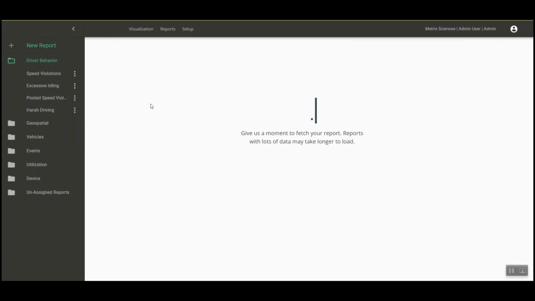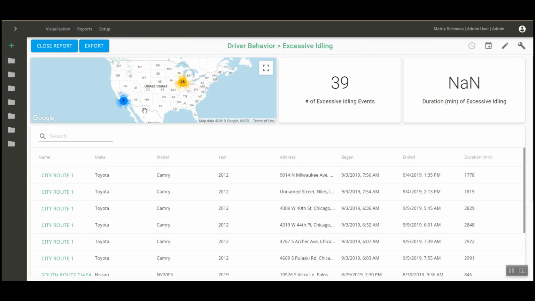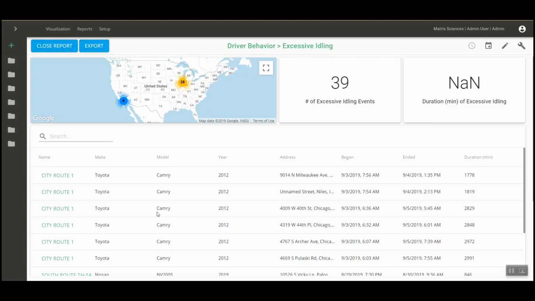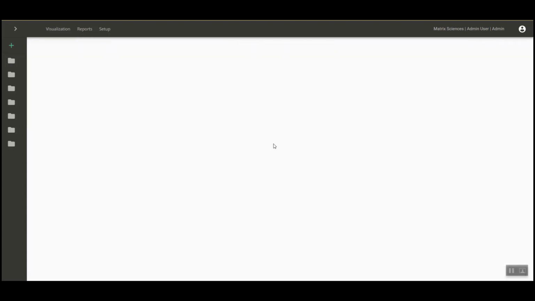Furthermore, ThingTech also provides reporting tools so that users can filter out certain events based upon road type, time of day, and other factors as well. The end result is a full 360-degree view of your drivers and their behavior, who's being safe and who is not.